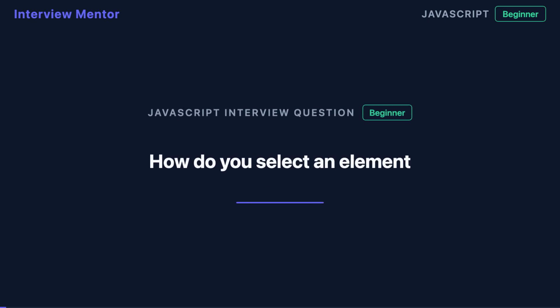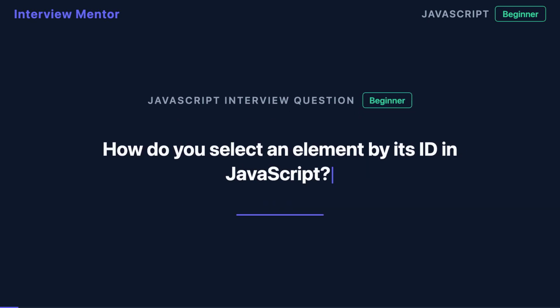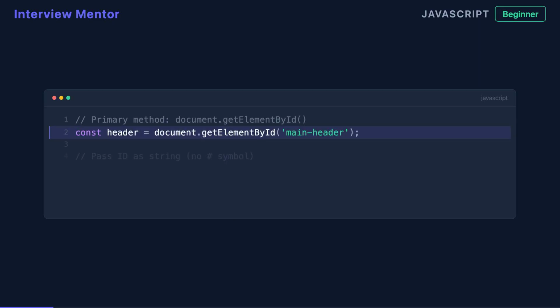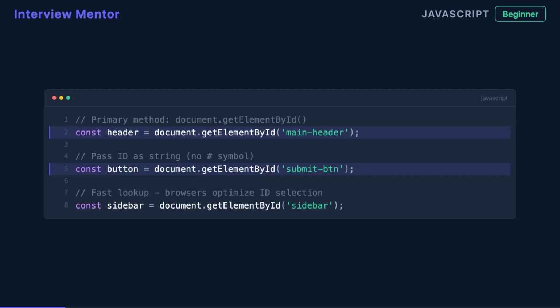Every JavaScript developer needs to select DOM elements, but many miss crucial details about the most fundamental method. Let's master ID selection the right way.